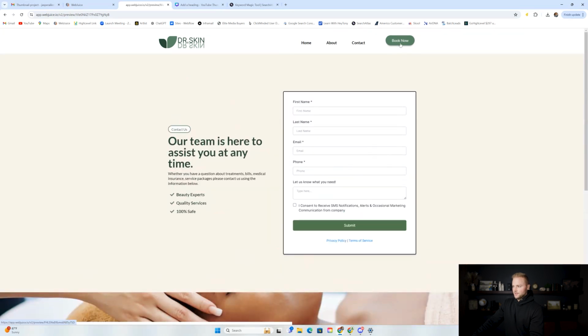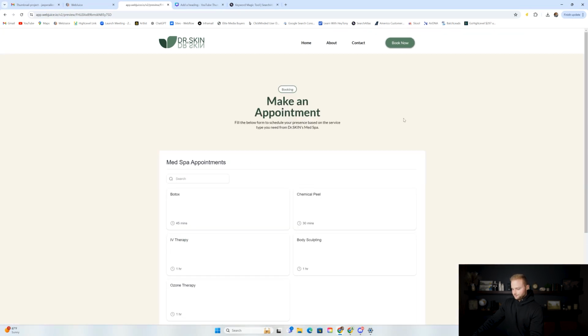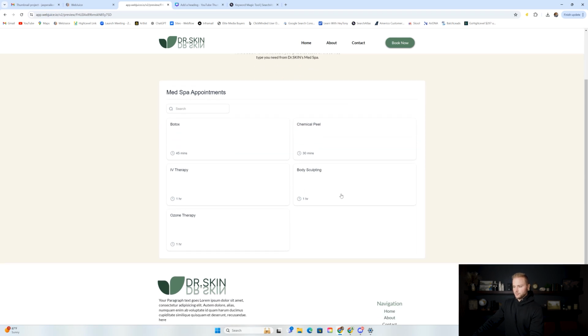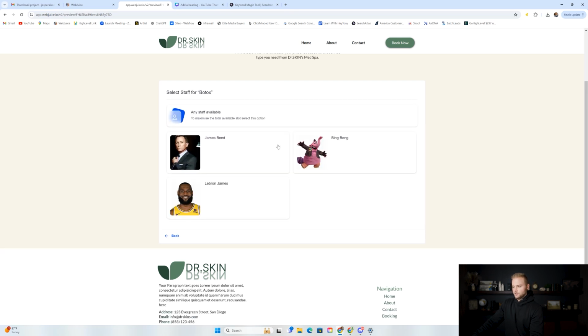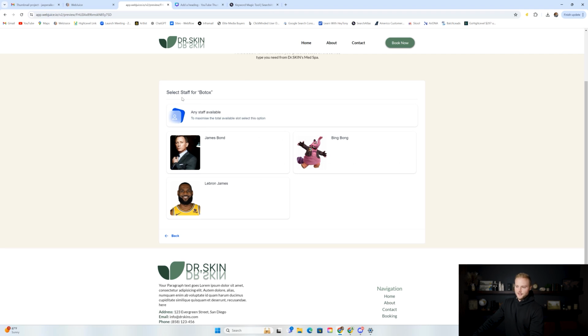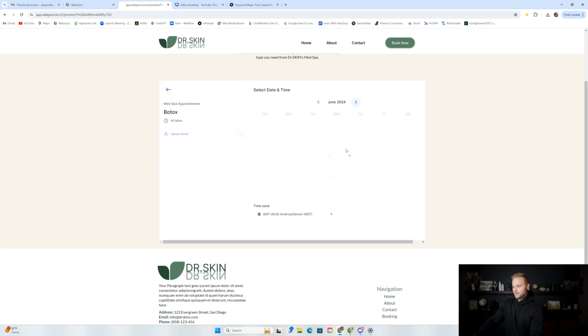And then lastly, under the Book Now button, or I should say the Book Now page, we have this calendar group right here with all the different types of appointments. When somebody clicks on it, let's say they want to get Botox, they can then choose from the different technicians, which we've got James Bond, Bing Bong, and LeBron James. And then we can select our technician. Let's say we want to get our Botox done from James Bond, then we can select from James Bond's time availability.